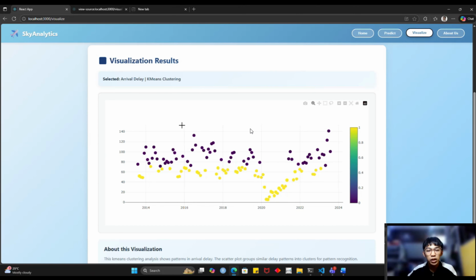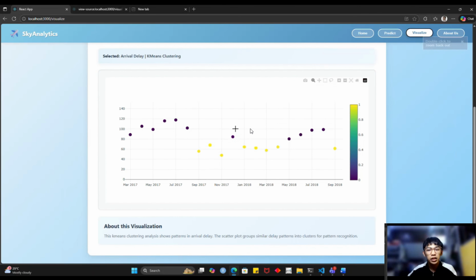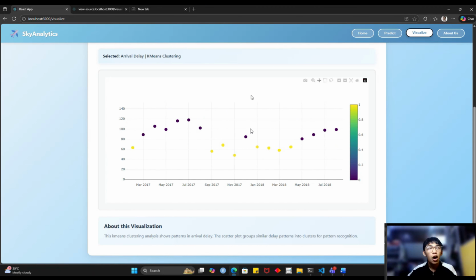One of the most powerful aspects of our implementation is the interactive nature of this visualization. Users can zoom into a specific time period for detailed analysis, pan across the timeline to explore different patterns, and hover over data to see exact values and timestamps. This level of interactivity transforms the static data into an exploratory experience.